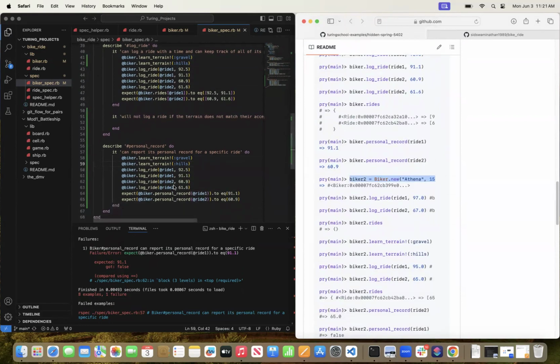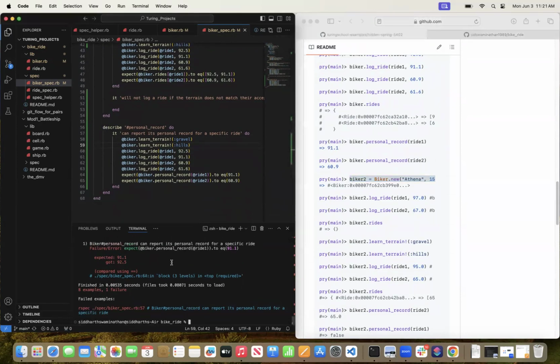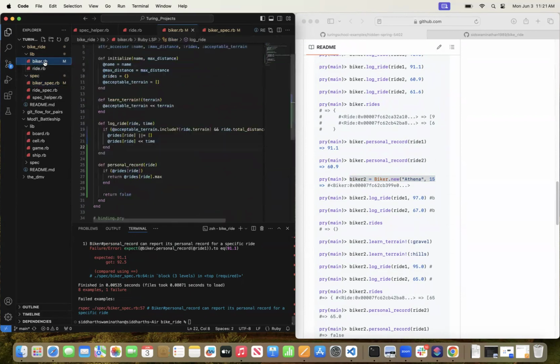And now biker 2 is going to have to learn some things here. But let's check personal record here. Let's try running this one more time. Okay, so 91.1, 92.5 is actually what we got here in this case. But ride 1, let's see, biker in this case. Personal record, let's go back over to here and check personal record. If at rides and ride, then we're going to go ahead and return at rides and ride of max inside of that array.